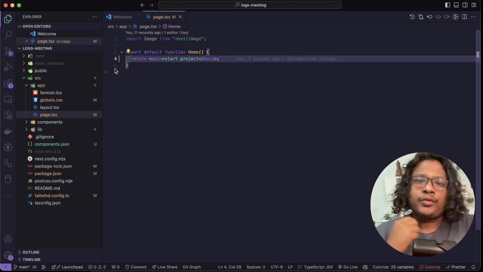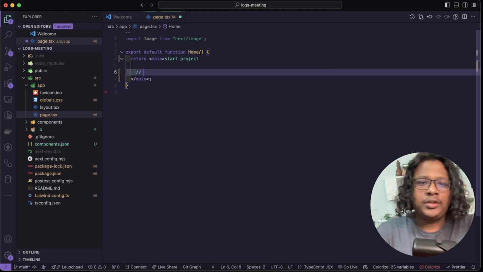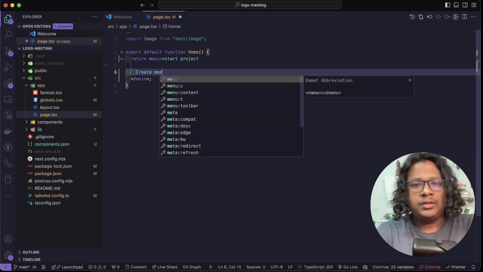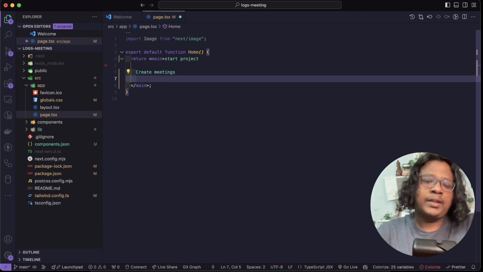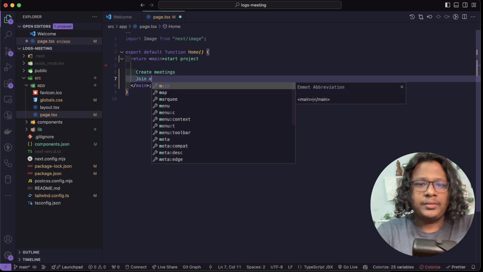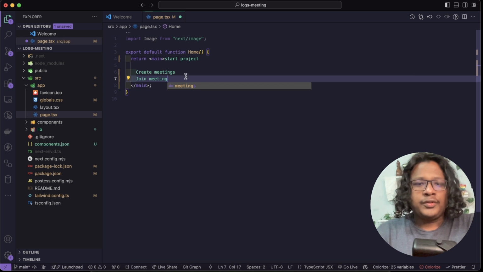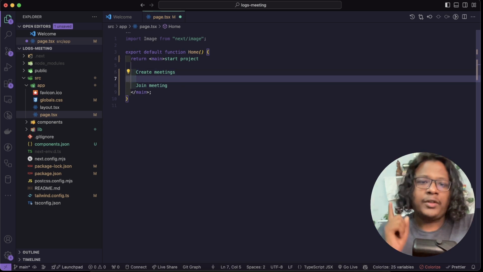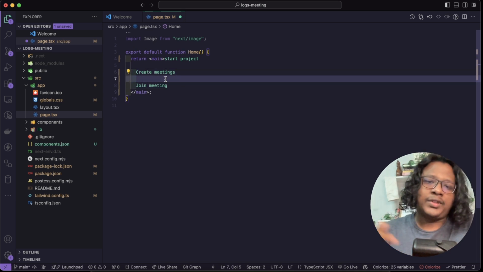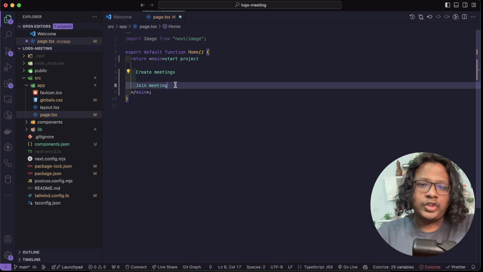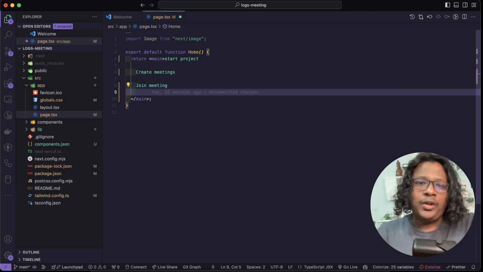All right, to make this project work, we only need two major things: one, to let users create meetings, and then let users join a meeting. To create meetings, we'll have a button that users can just press to create a meeting, and for joining, we'll have an input field where users can put the joining code.